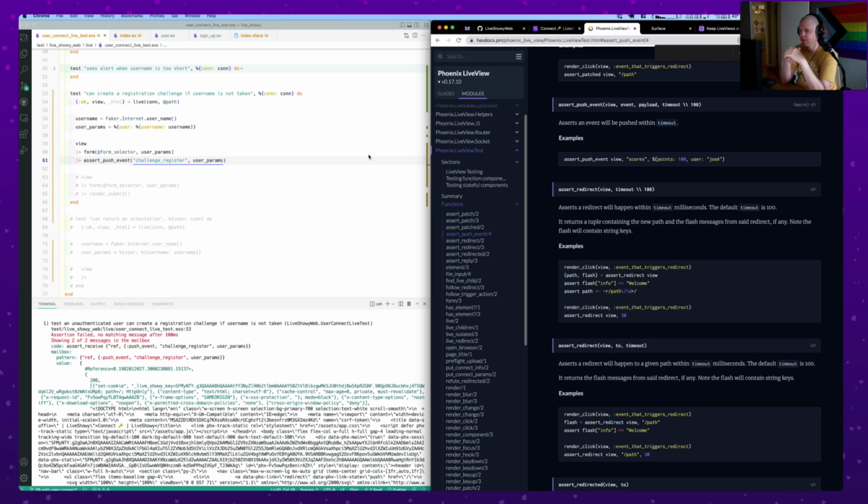I think assert push event is not actually what I need here either. It kind of sounds like it's listening for the event, not for, I don't know, the description's kind of short. It's hard to really make heads or tails of what exactly assert push event does.